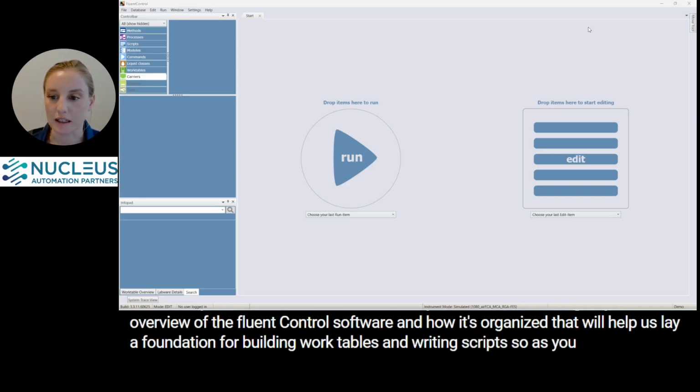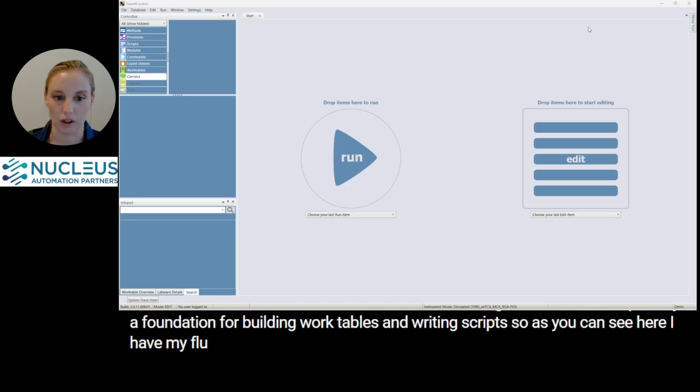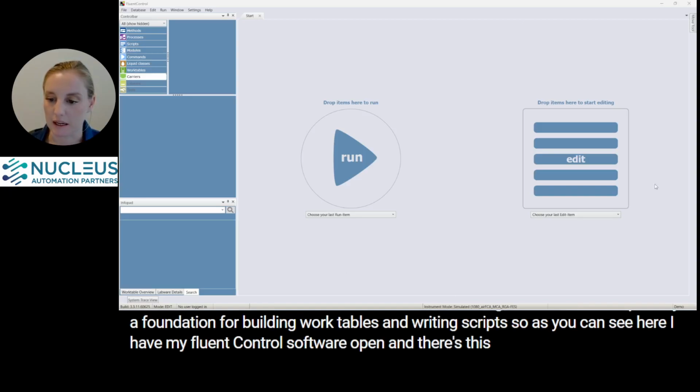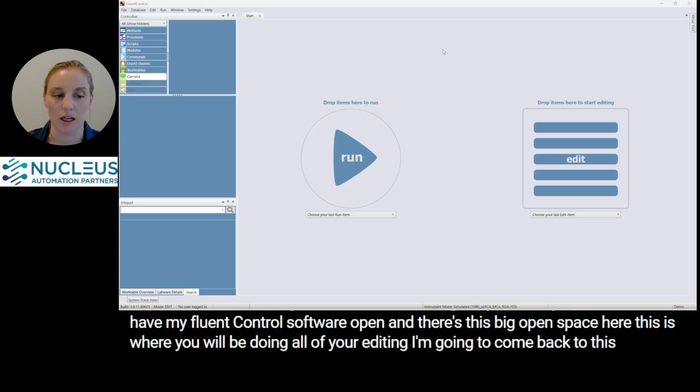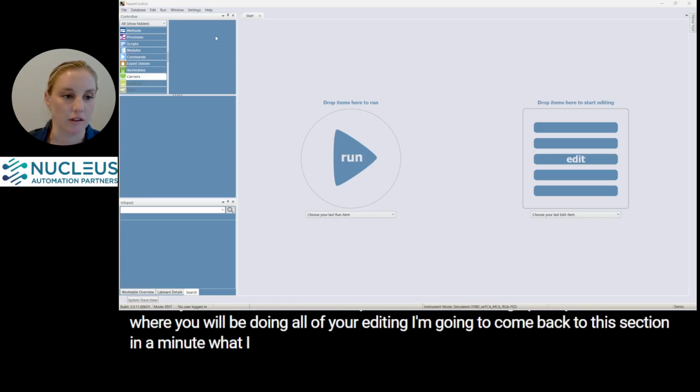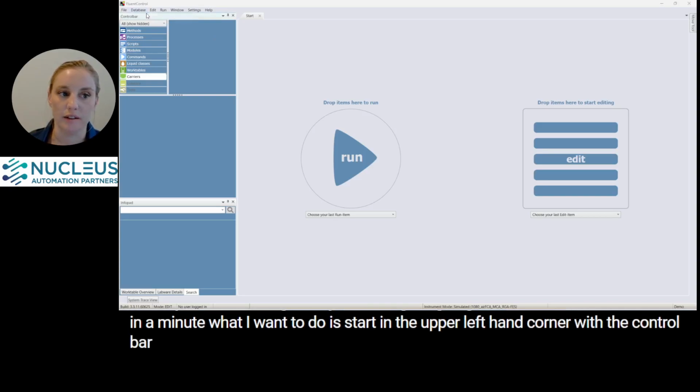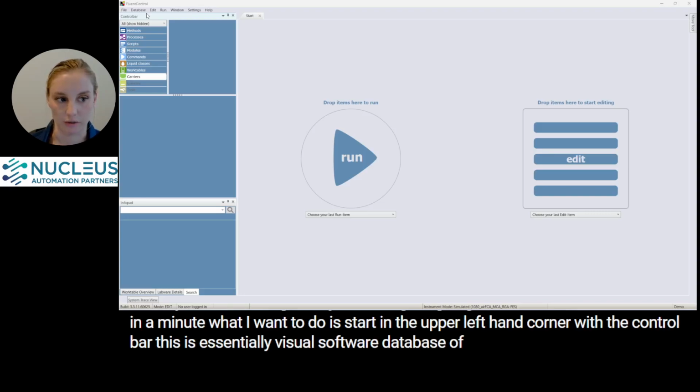So as you can see here, I have my Fluent Control software open. And there's this big open space here. This is where you will be doing all of your editing. I'm going to come back to this section in a minute. What I want to do is start in the upper left-hand corner with the control bar. This is essentially a visual software database of your software.